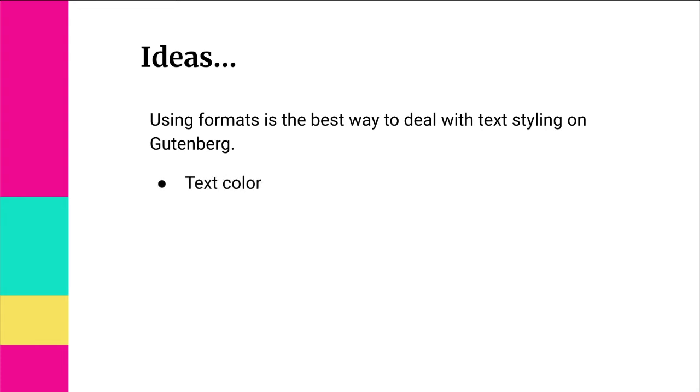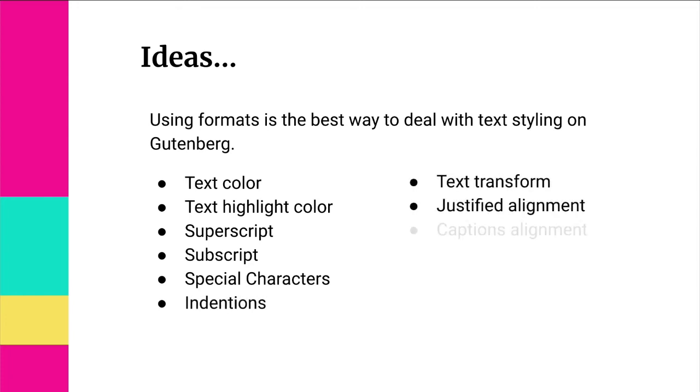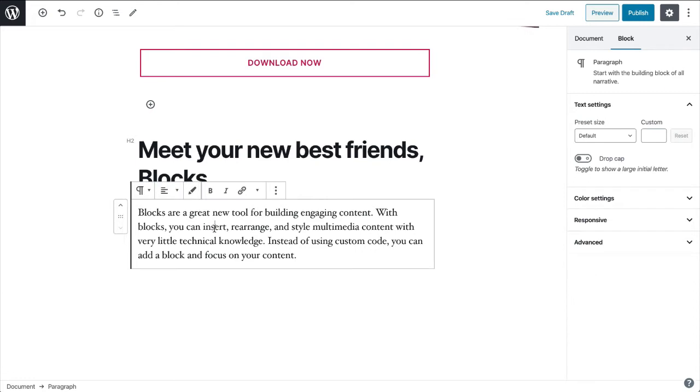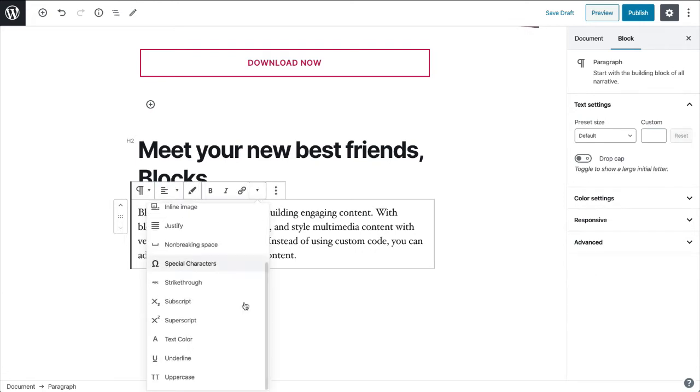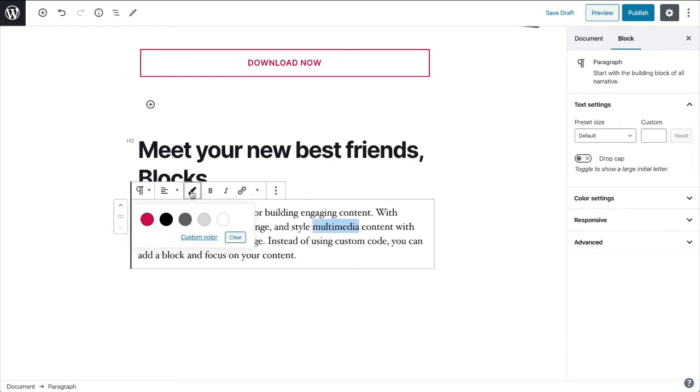Text color, text highlight color, superscript, subscript, special characters, indentions, text transform, justified alignment, captions alignment, and abbreviations. Here is the demonstration and implementation with these formats available on Gutenberg Editor. You can now style inline text better to any rich text blocks.